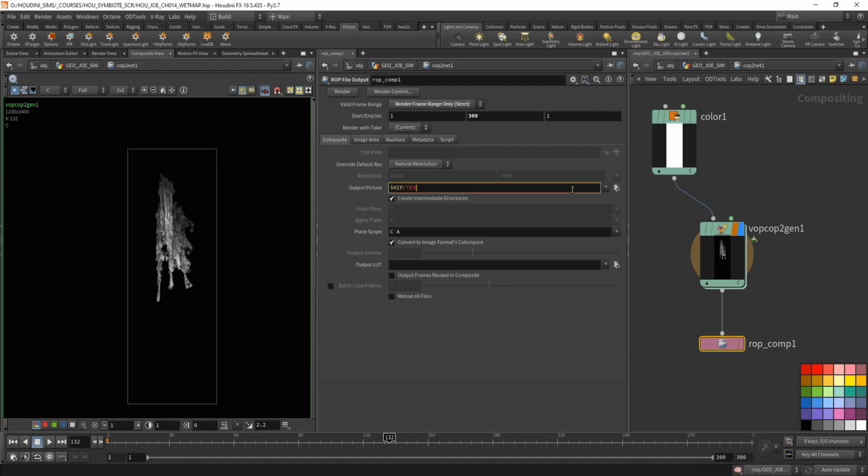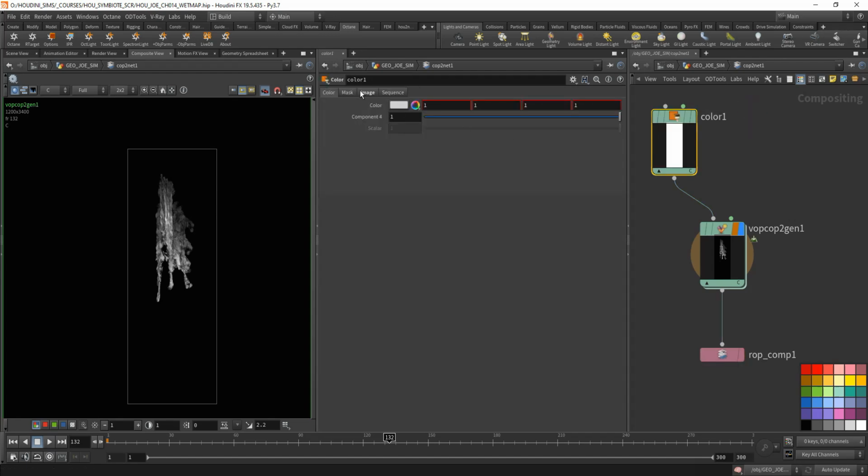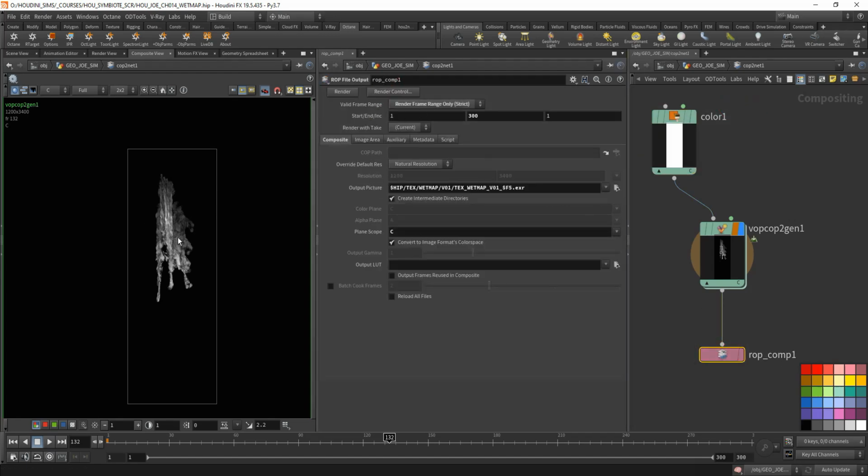We'll save it into tex, wet map v01, wet map v01 exr, and the plane scope RC. We don't need the alpha. I don't really care about it, because we just want to bake the color. So let's save some space with that. And yeah, the output, this ROP comp, we'll just use the resolution set in this color solid. And let's save this guy.